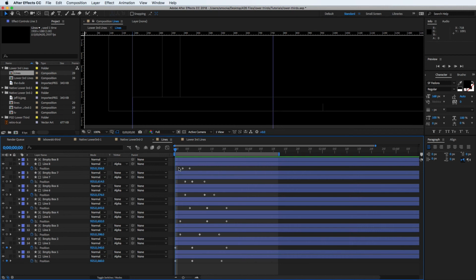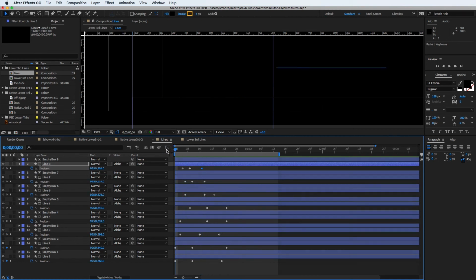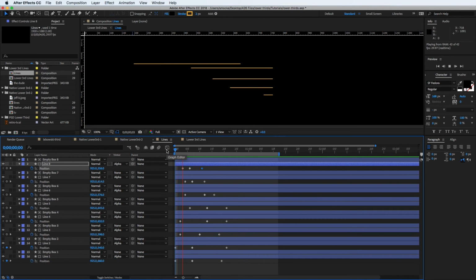You can see I still need to do one. I haven't done line 8 yet. So let's go ahead and do that one. I'm going to click the first keyframe, Command C to copy it, drag the playhead to the position I want to drop that keyframe in, paste it in, and now that one will go from left to right as well.